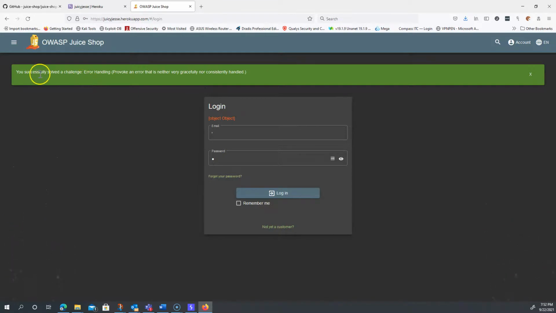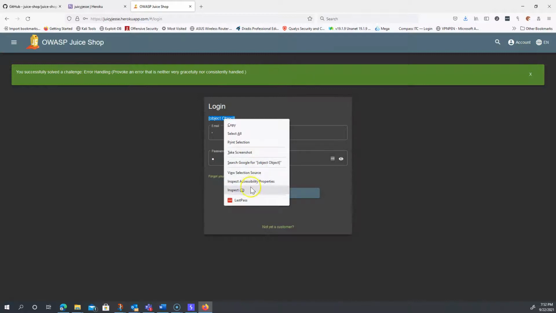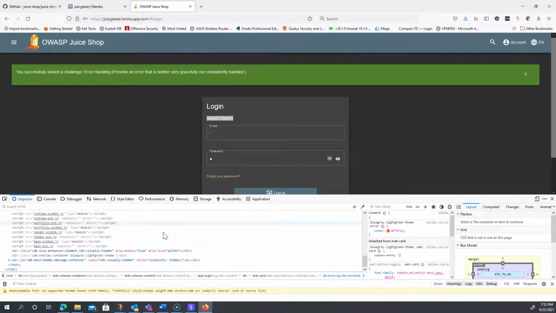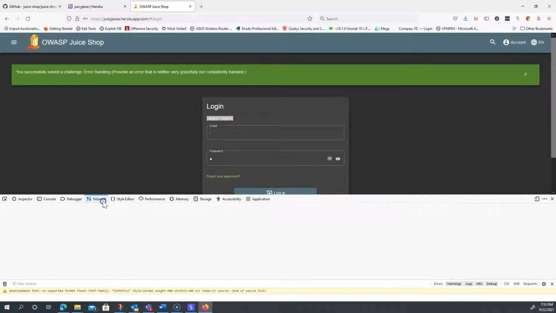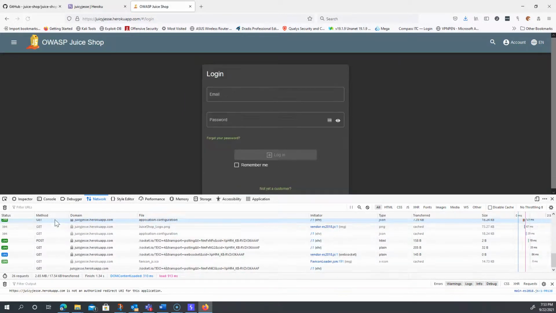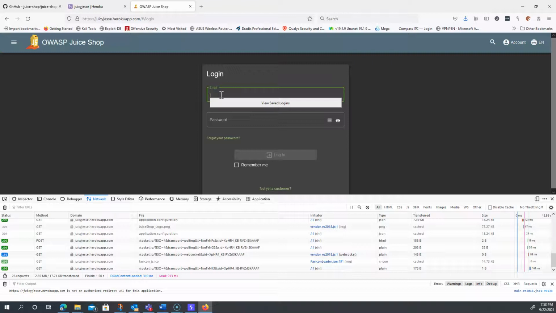As you can see, I already got the flag for this challenge. Neither gracefully nor consistently, we see an object returned. I'm going to inspect the element here, and what I'm going to look for is the response. Basically, something went wrong here. I'm going to click network. I might have to reload this page and then force the error again. Let's do it one more time.